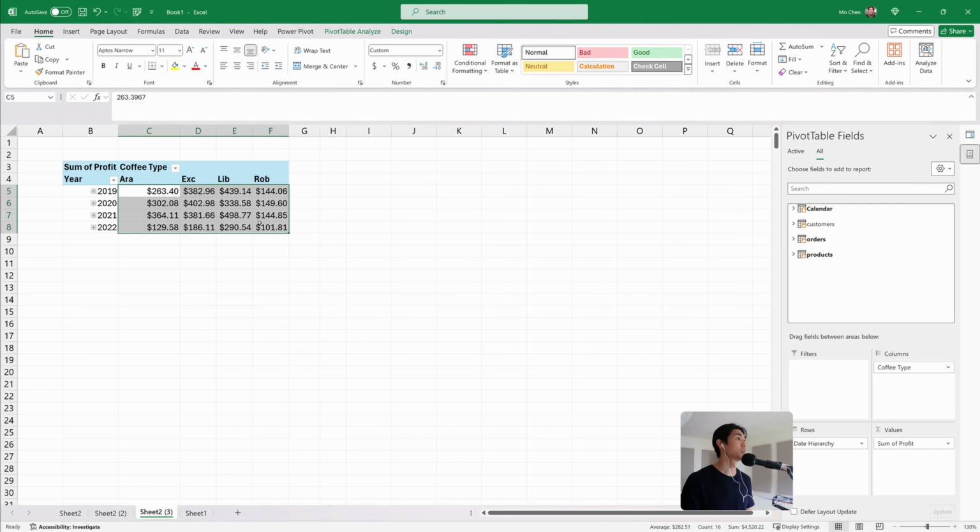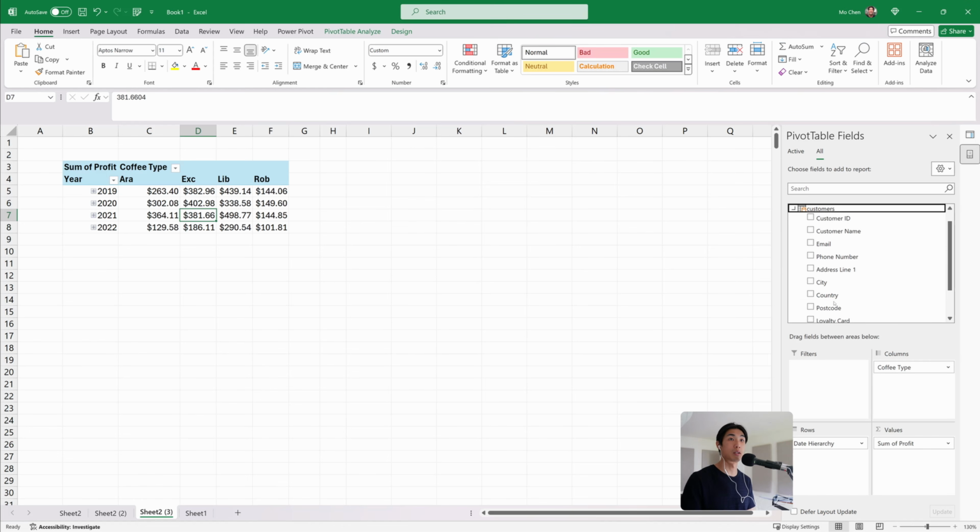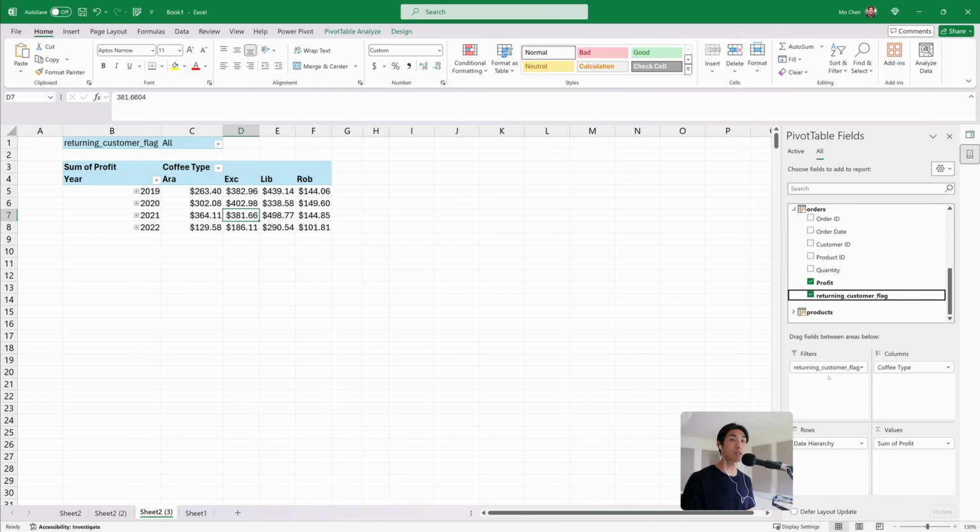And now what I want to see is some information on my returning customers. So let's grab the returning customers flag, which is in my orders table, put it here.